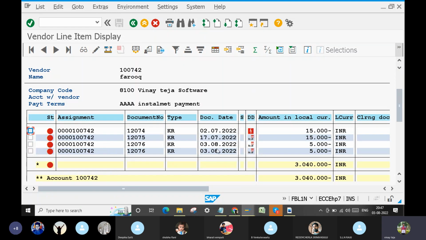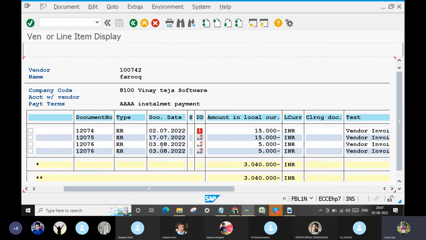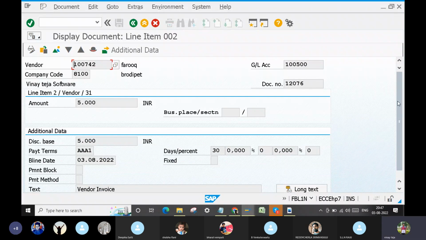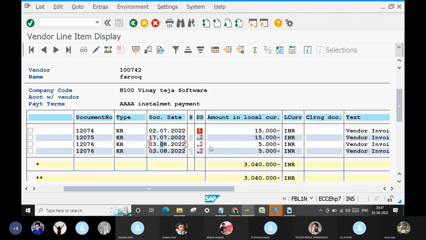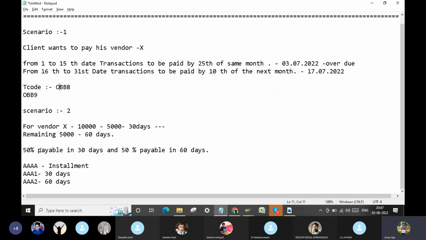So you can see that two line items are posted for 5,000 and 5,000. See here itself we can see number of days, 30 days. And for this line item, you can see 60 days. This is one of the scenarios of how we can calculate percentage and days both, means 50% payable in 30 days and 50% payable in 60 days.